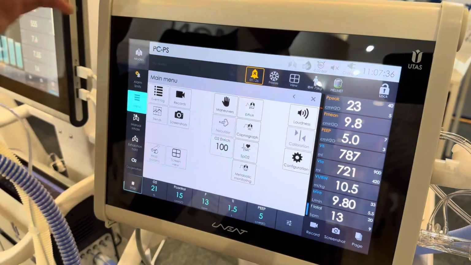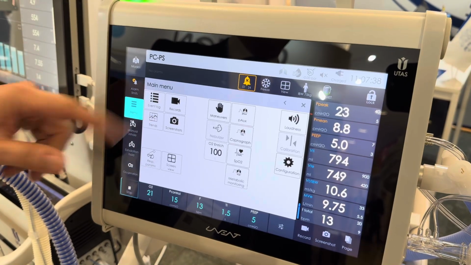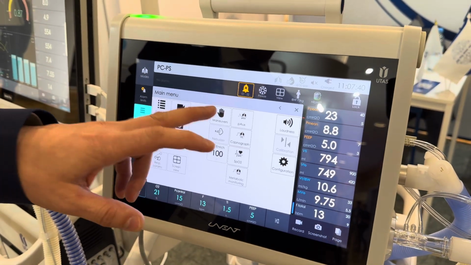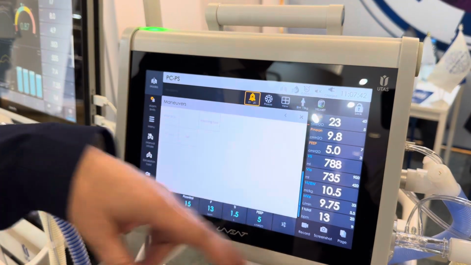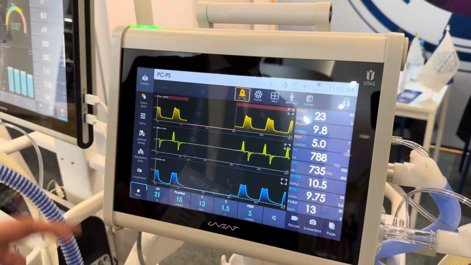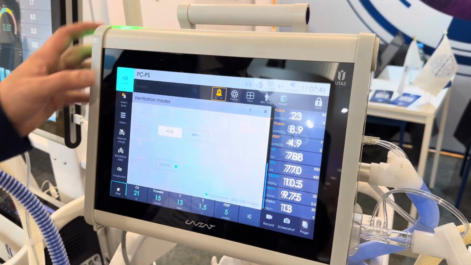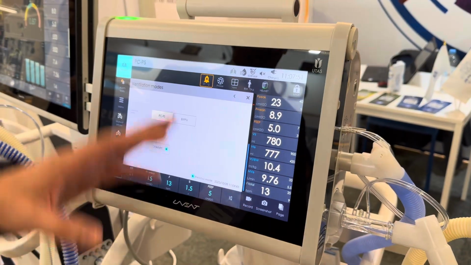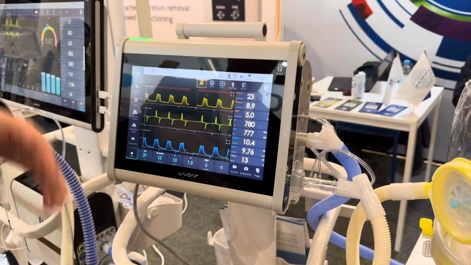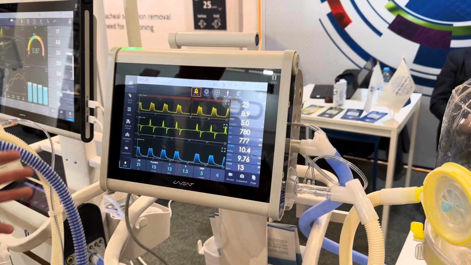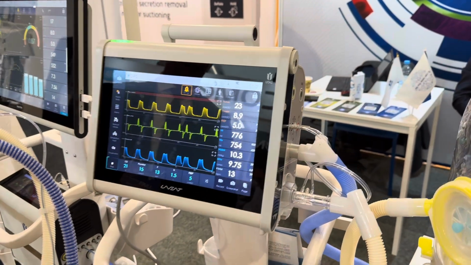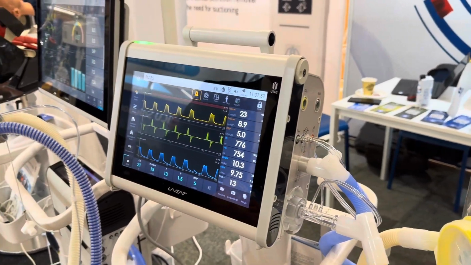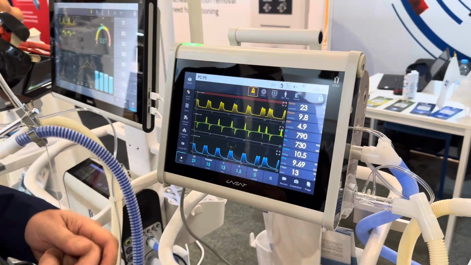We have access to the menu of settings to analyze the trends for 72 hours, to perform the maneuvers available for each clinical case. And as well, we have a possibility to select different modes. For helmet ventilation, we have 3 modes only. For other connections, the number of modes is dynamic and can be changed accordingly.